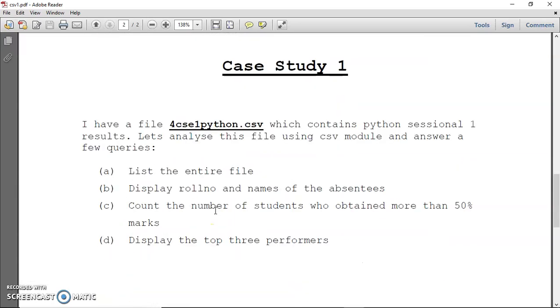I've given you a small case study also to begin with. We have a file named 4csv1python.csv, which contains your Python sessional 1 results. We'll be analyzing this CSV file. We can write a large number of complex queries also. I've started with a few simple queries. We'll be listing the entire file using the csv module. We'll be displaying the roll numbers and names of the absentees. We'll be counting the number of students who obtained more than 50% marks, and we'll be displaying the top 3 performers. So these are some of the queries which we'll be going through in our Python session.